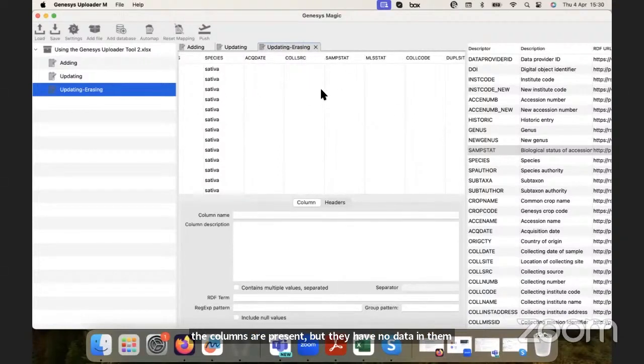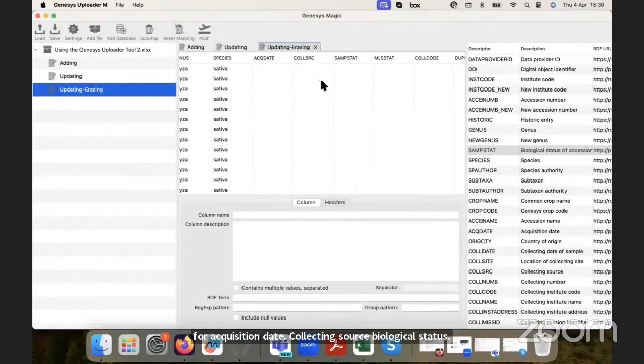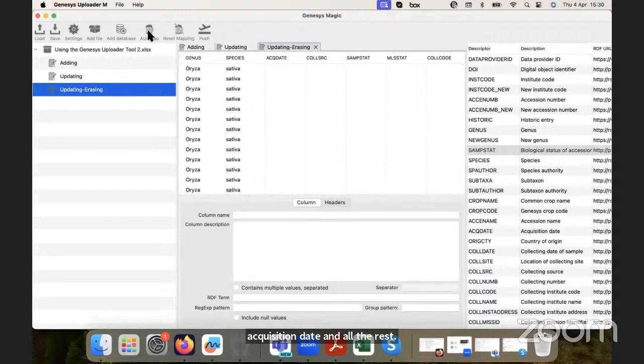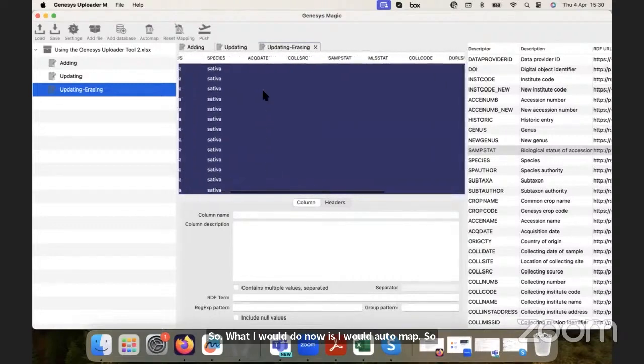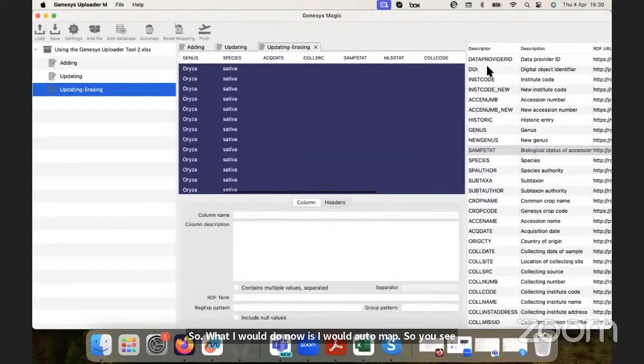This is basically instructing Genesys to erase the data for acquisition date, collecting source, biological status, etc. This is what the empty space means in Genesys. It means that there's no data for this accession, for acquisition date, and all the rest. So what I would do now is I would automap. So you see the tool has automatically picked up on all of the columns because they are all matching the MCPD standard.